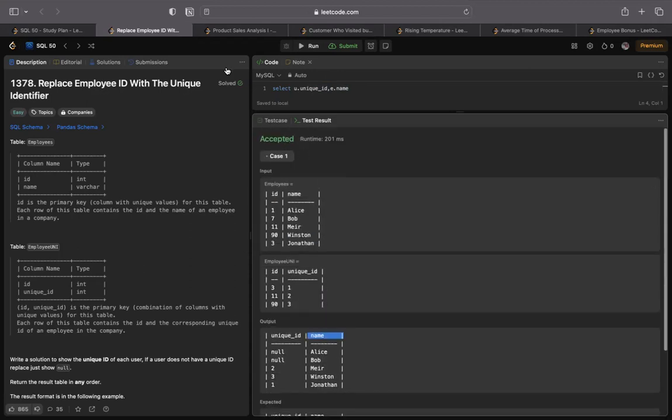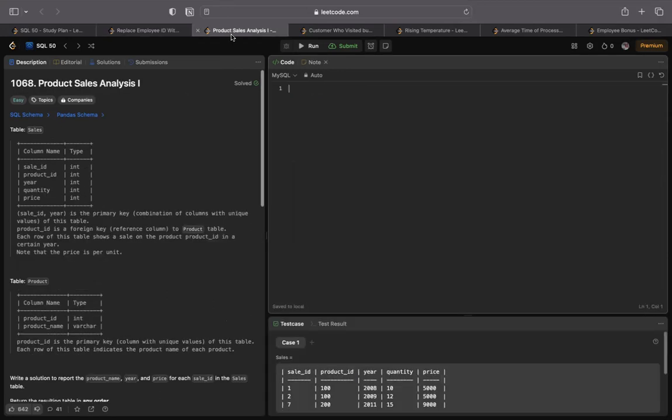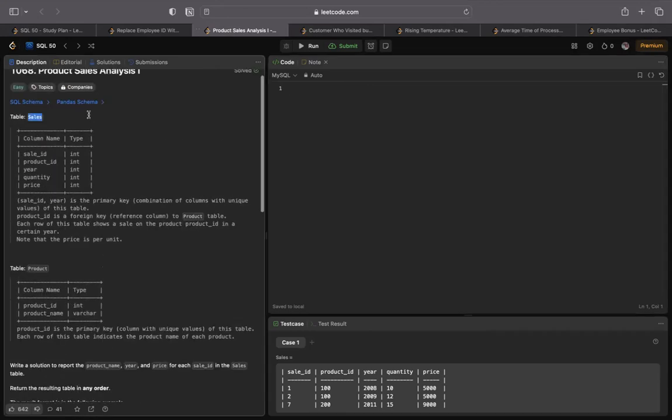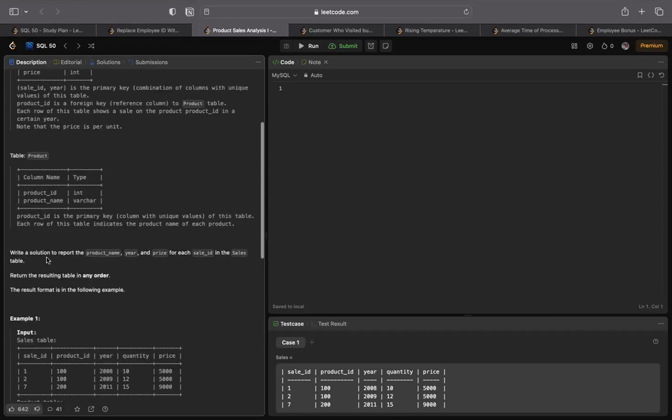We can now move on to the next question, which is product sale analysis 1, right? Let's look at product sales analysis. So here, what do we have? Here we have a sales table, a product table. We have sale ID, product ID, year, quantity, price, product ID, and name. We can see the product ID is common in both the tables. And we have to write a solution to report the product name, year, price for each sale ID in the sales table. Returning the result table in any order.